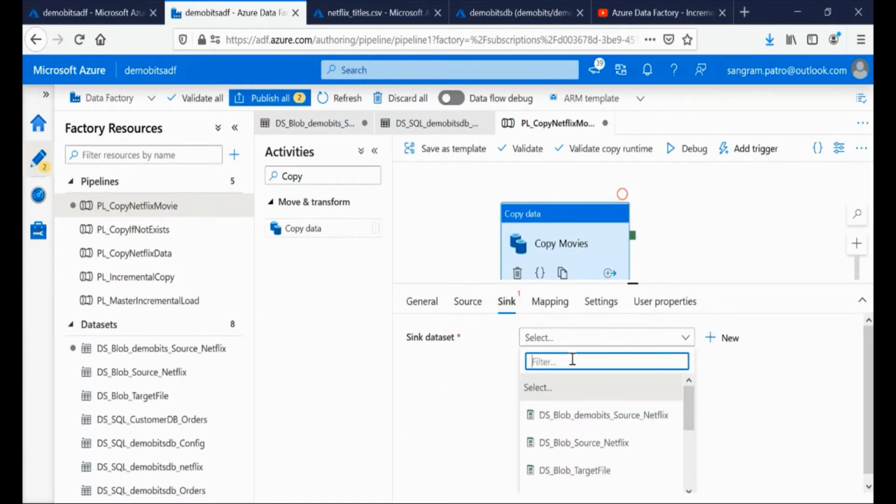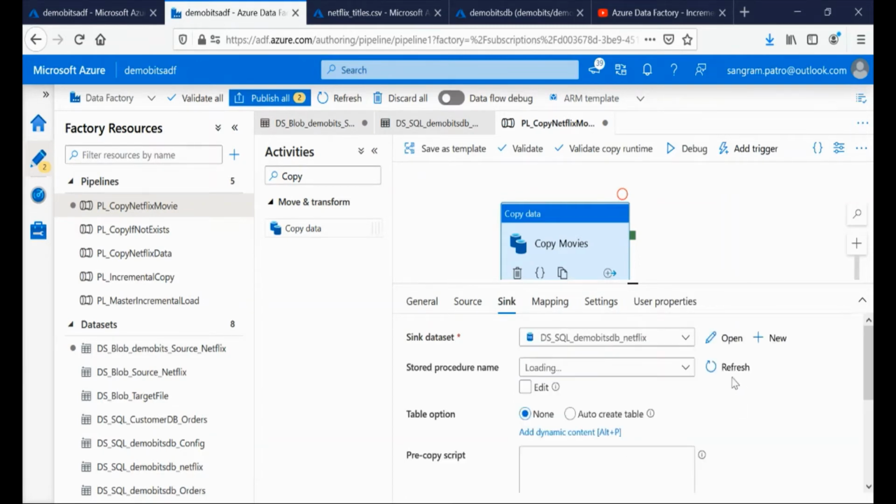Sink is my table, the Netflix table, but this time I'm going to use a stored procedure option. If I use the option of directly moving the data from file to the table, then the entire content is copied, so I'm not able to restrict it here. But if I make use of a stored procedure, I would be able to put in some filtering or transformation, and then load the data.